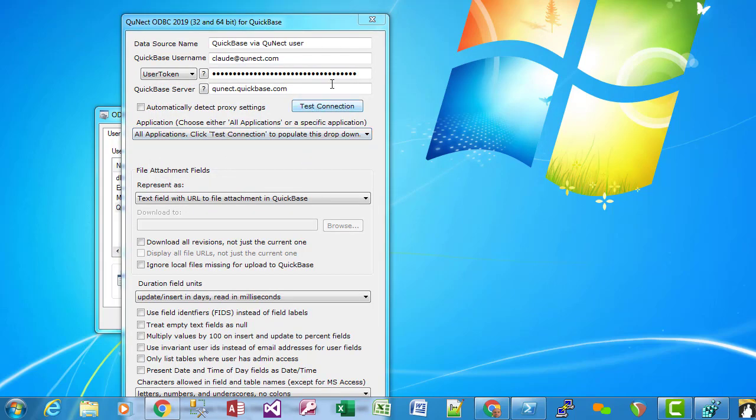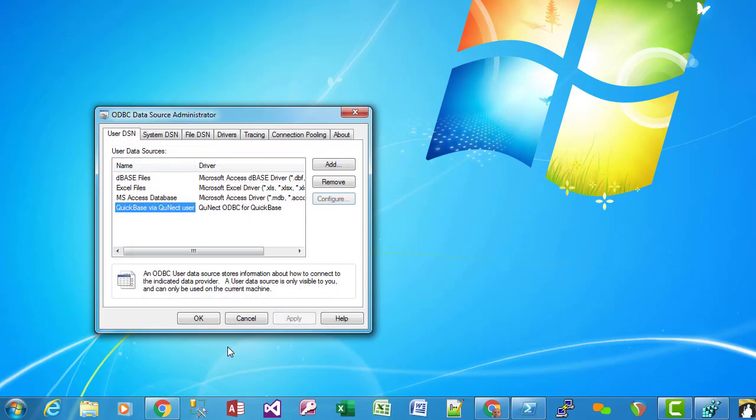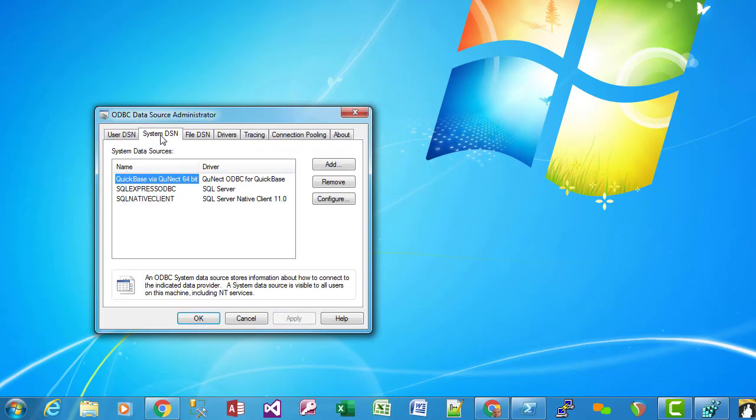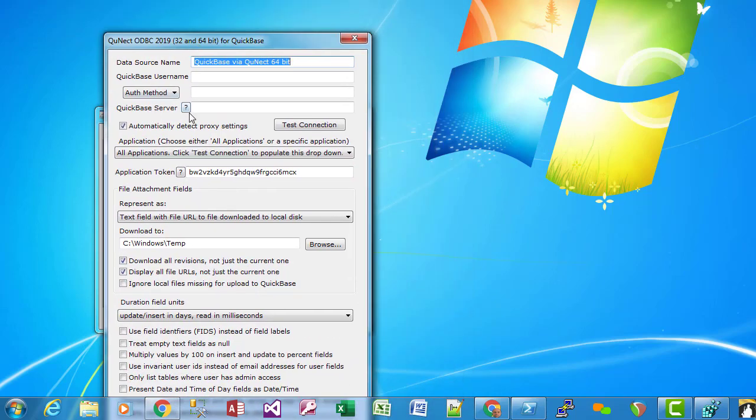Now that we've configured this user DSN, we can dismiss this dialog and move on to the system DSNs. You're going to need administrator privileges on your machine to be able to configure this DSN. The procedure for configuring it is identical to what we just did. You need to fill in the username, the user token, and the QuickBase server.